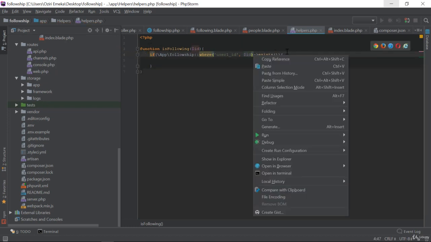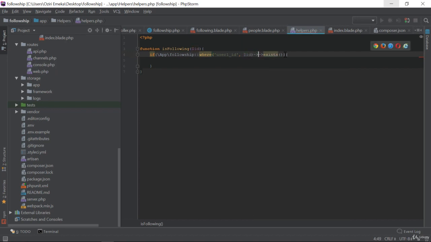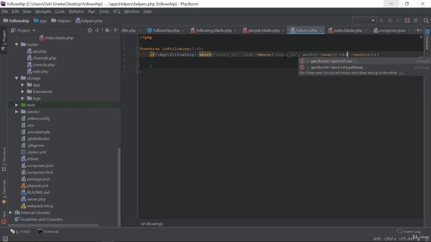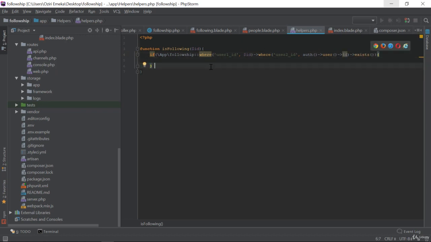In mark you, we should also have another option to make sure that we are getting this information for the logged in user, and we're going to say where user two ID is equal to the authenticated user ID. Great. And if it does, we want to return follower. And here we should add an else if, and we'll repeat the same step.